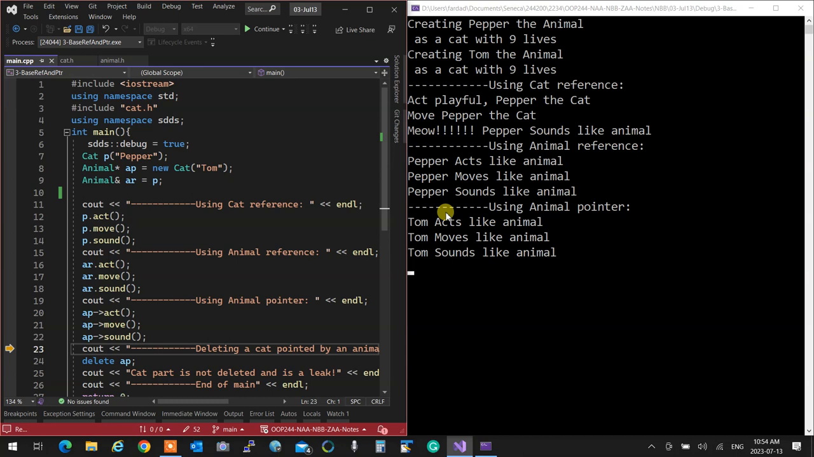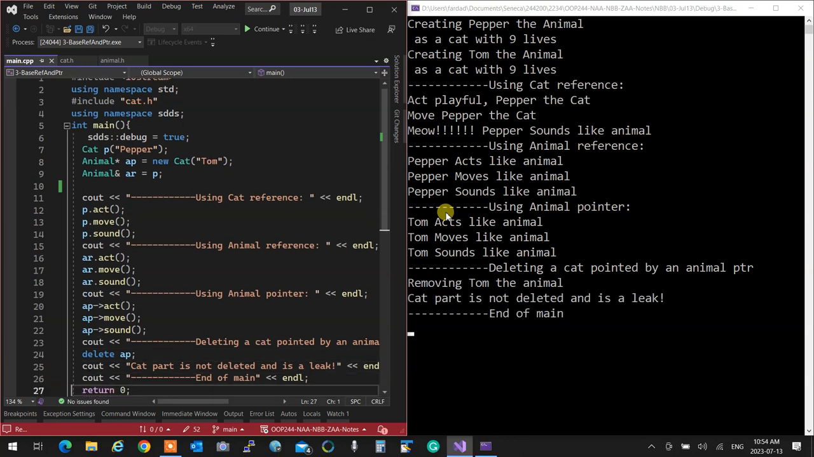When you want to delete the cat, Tom the cat, the compiler only sees an animal. There is no cat. Therefore, when it's deleting it, it only removes the animal part of the memory, and the rest becomes a leak. So that integer number of lives remains in memory. So you're going to have a memory leak. That's awful. So you do something like this. It looks like everything's okay, but if you do it through Valgrind, you'll see that, as you see, removing Tom the animal, but the cat part is not deleted.